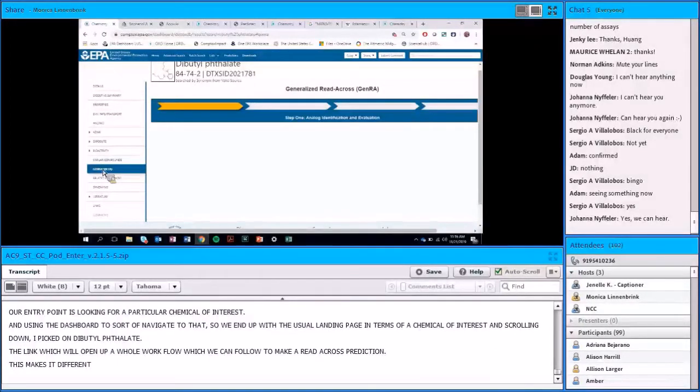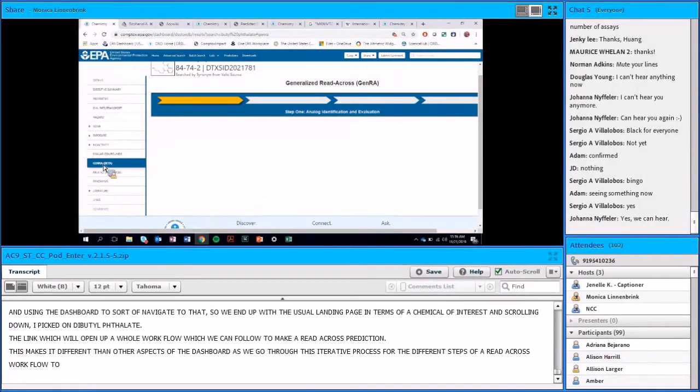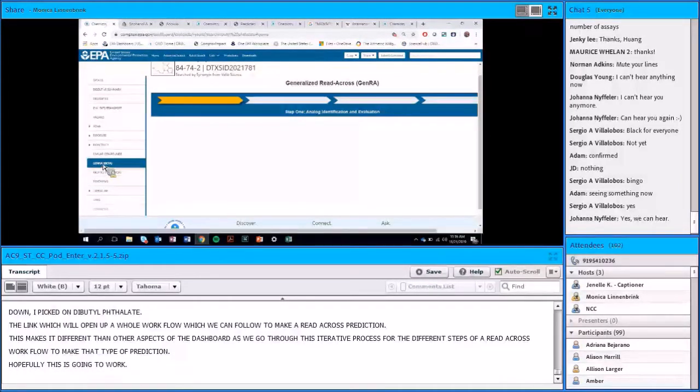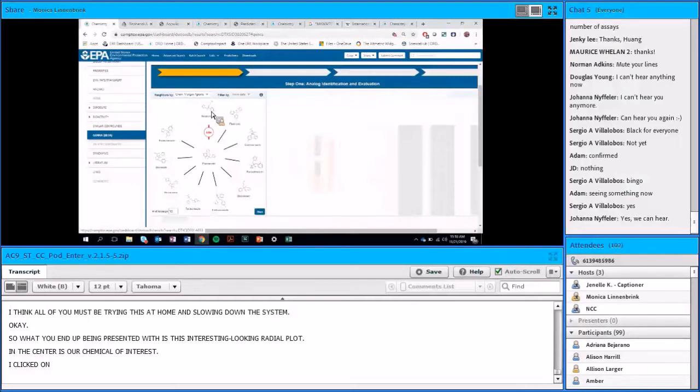This makes it a little different from other aspects of the dashboard, as we go through an iterative process to work through the different steps of a read across workflow in order to make that type of prediction. Hopefully this is what you end up being presented with, this interesting looking radial plot. In the center is our chemical of interest. I've picked flucosanol, and I can't pronounce things today either. Around the outside, in order of decreasing similarity, are a number of analogs, similar with respect to structure, that will perhaps be useful in making a read across prediction.